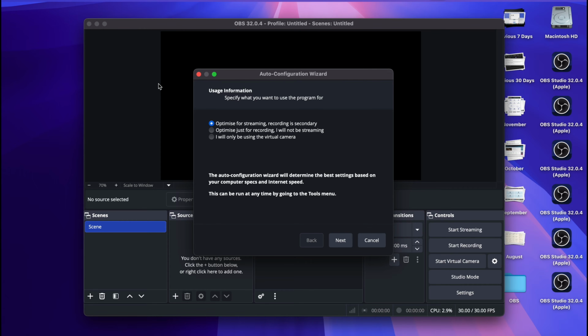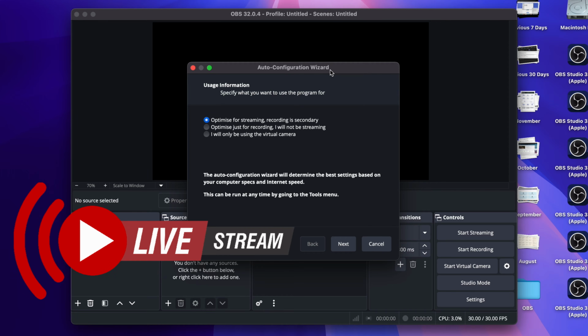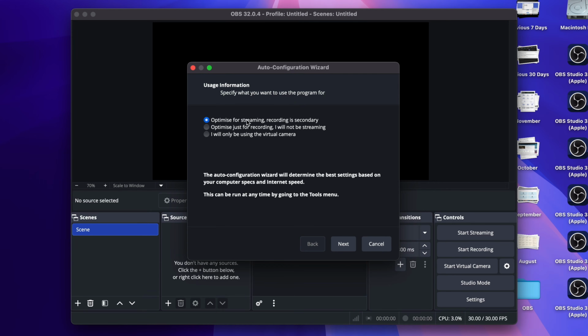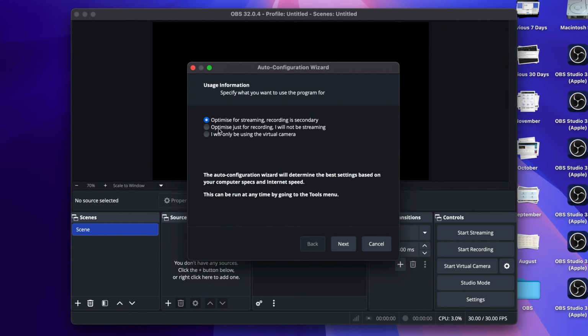So when you first run the software on your computer, you will find this auto configuration wizard. If you're planning to stream videos on YouTube, Facebook, or any other platform, you can select this optimize for streaming. Or if you are planning to record only computer screens for tutorial or any other purposes, select optimize just for recording and then click on next.